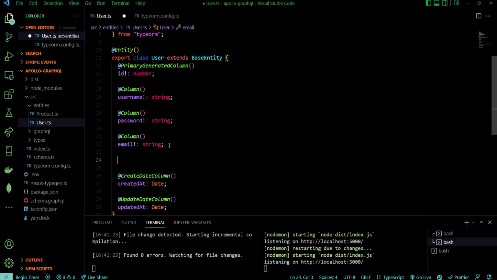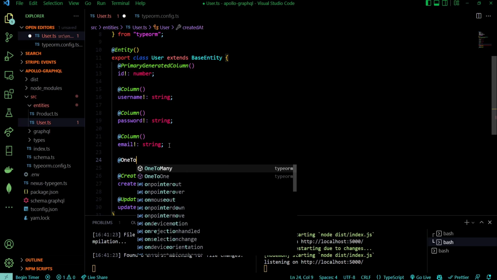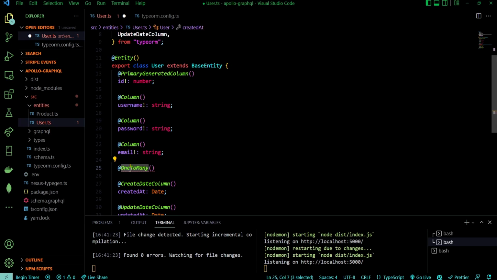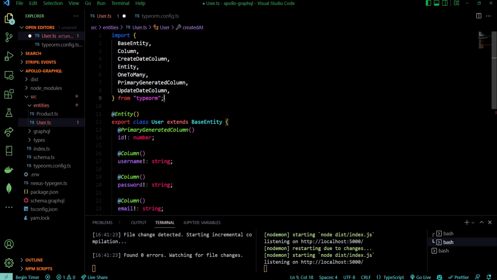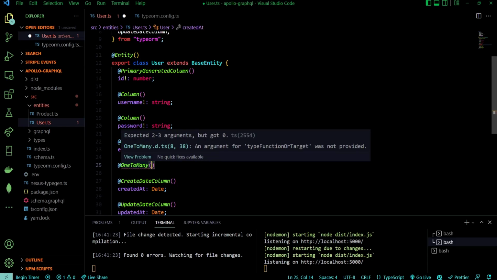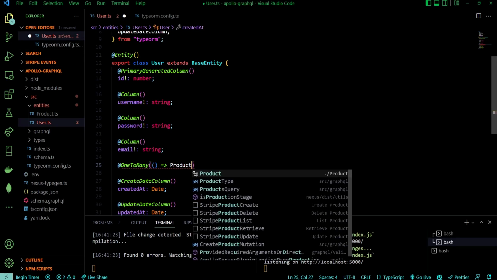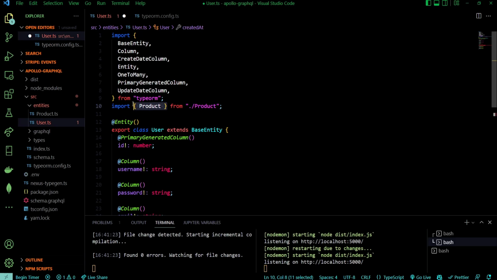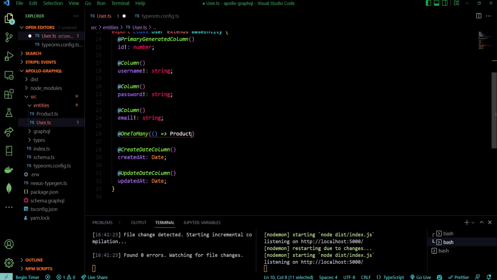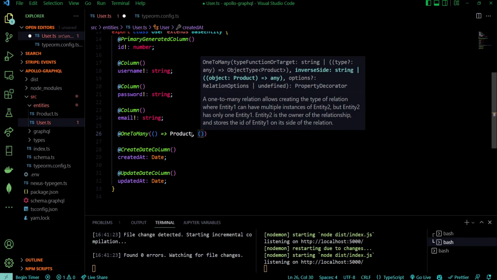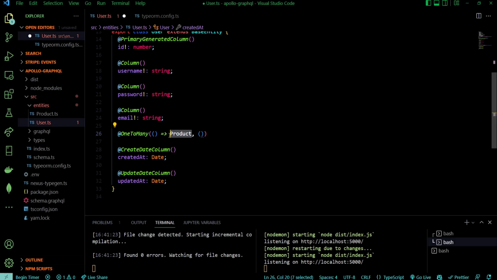And the relation will be one to many for the user table, because one user can create more than one product, so a user will have products. That's why I'm declaring my relationship as one to many in my user entity, and this decorator comes from TypeORM. The first argument will be the entity we are establishing a connection with, so the product entity, and I'm just going to import product from the entities folder, and the second argument will be the corresponding column from this entity, which is product in our case, that has this relationship.